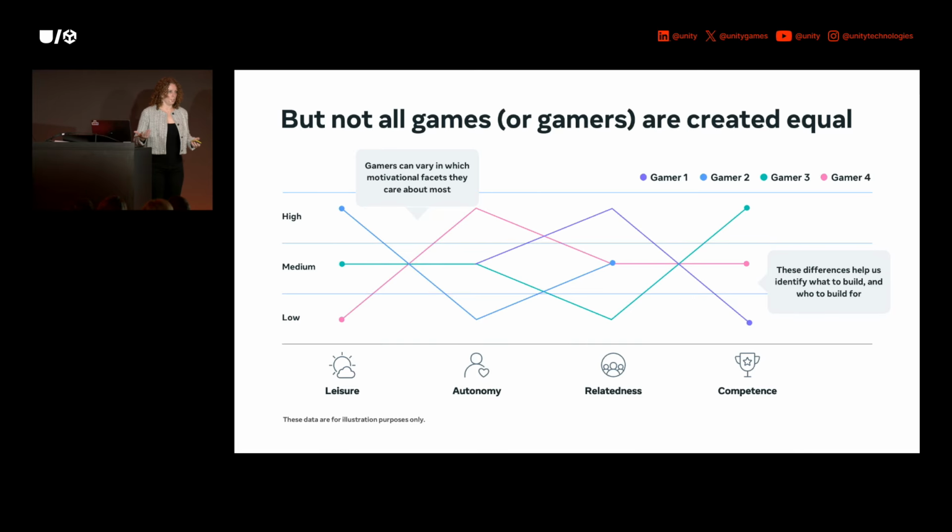Tragically, or good news, depending. Just like games themselves, there's not a single thing. Gamers aren't all the same. They don't all pick one. In fact, some people come for building relationships. Others are going to come for some downtime. And so understanding these differences and who you care about reaching with your experience is really how you're going to build the best experience that you can.